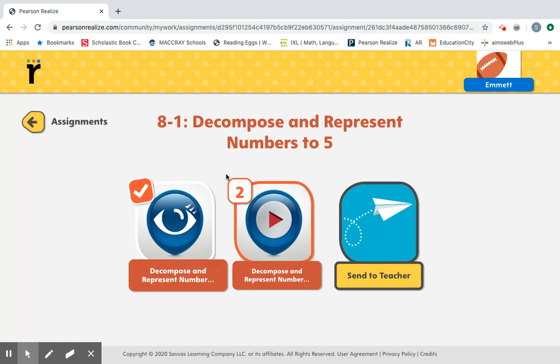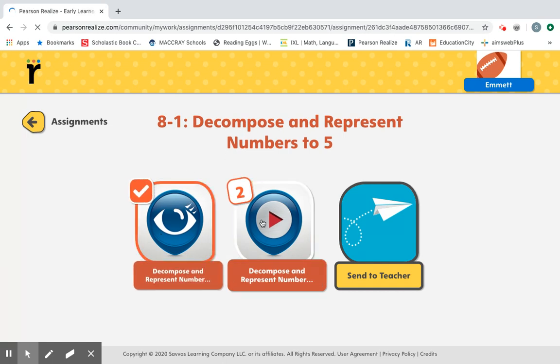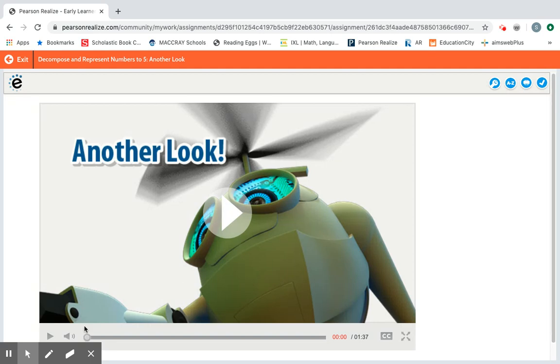Once that's done, they can go on to this video. It's called Another Look. That's exactly what it means. It's just another way to show what they're learning about for that math lesson. So again, play the video.